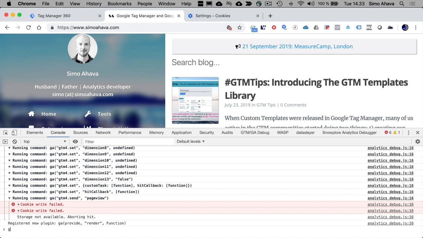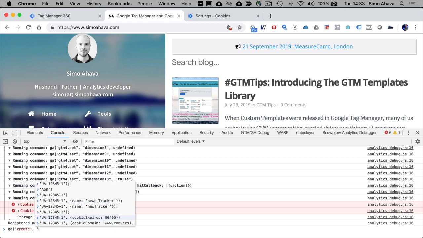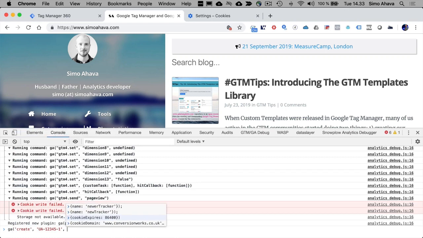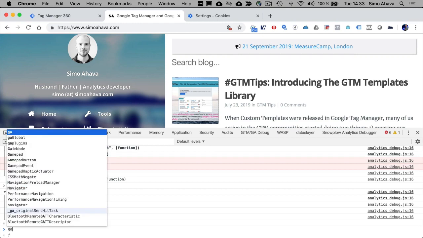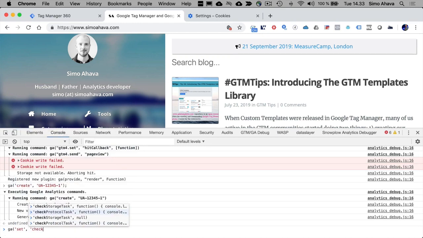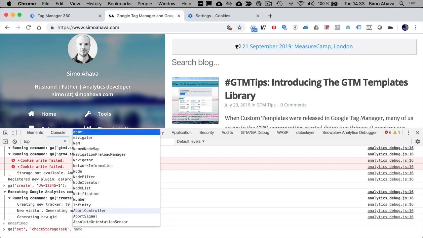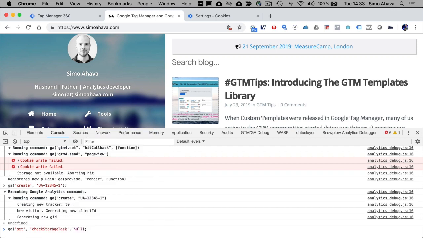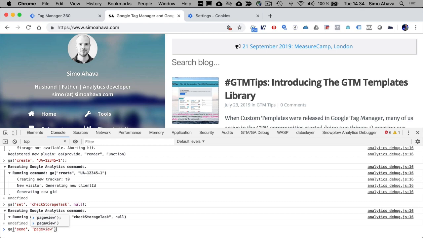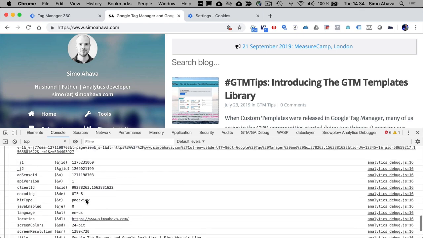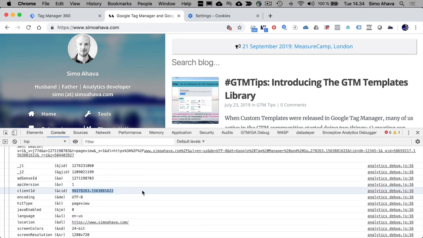But there's one way to work around this. So we can now create a new tracker. And as you can see, it generates a new client ID because I don't have cookies, so there's no GA cookie to refer to. So what I can then do is I can set check storage task to null. So I'm basically overriding the check storage task behavior, and then I can try sending a page view. And now you can see that the page view was actually sent with a new randomly generated client ID.